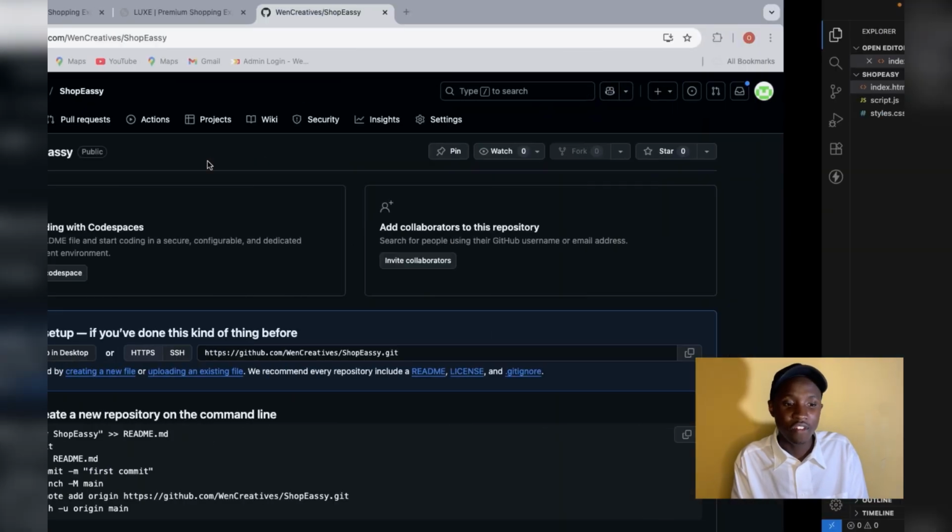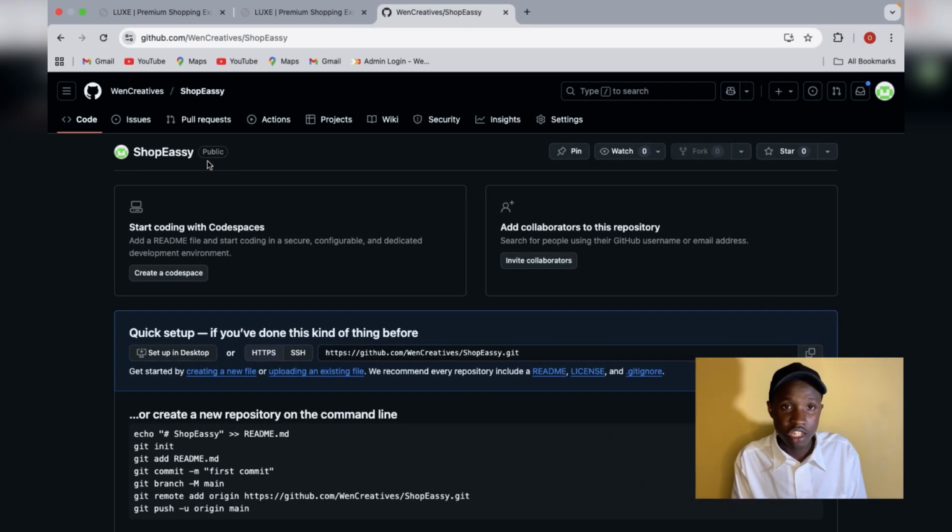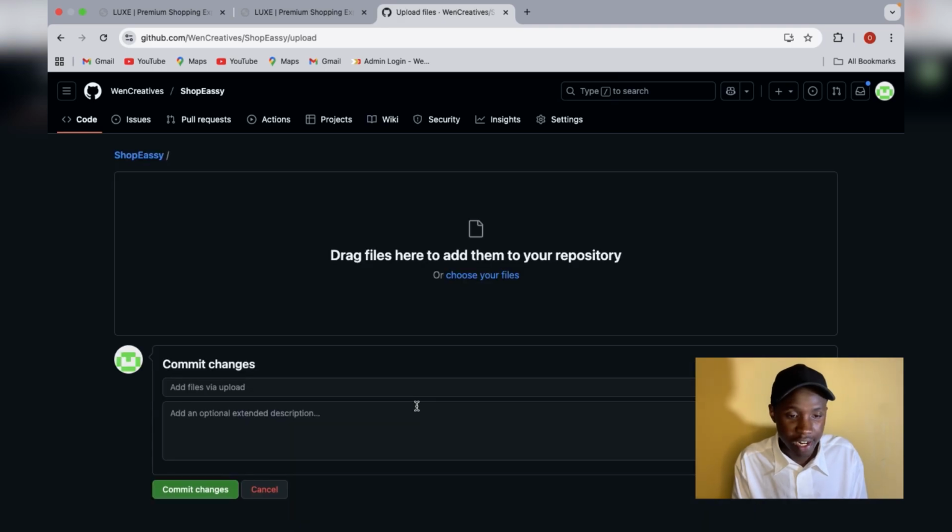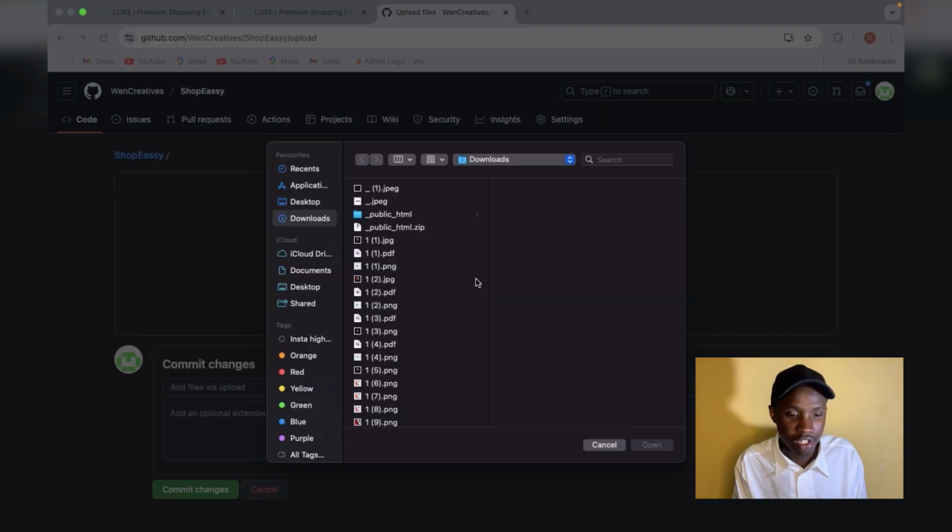So we already have the files. We are not going to create each file one by one in our VS Code. You'll just need to come here and click upload an existing file, and then it will redirect you to somewhere like here. You can see "drag files here to add them to your repository." So you can click choose your files, and then it will redirect you to your computer.